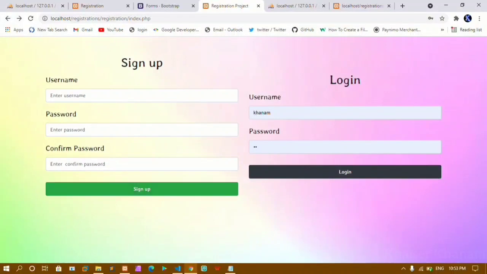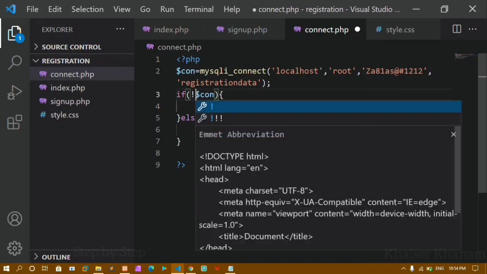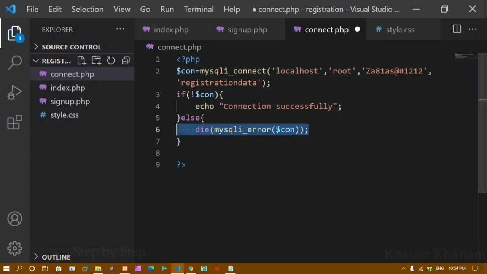Now each time whenever I click on sign up, I don't need this connection successful. So I am just going to change this condition. I'll write here, if I am not connected successfully, then show me an error. I'll paste that one here, and I'll remove this else part. I'll save this. Now if I refresh this one, I will not be having any error, which means that I am successfully connected to my database.